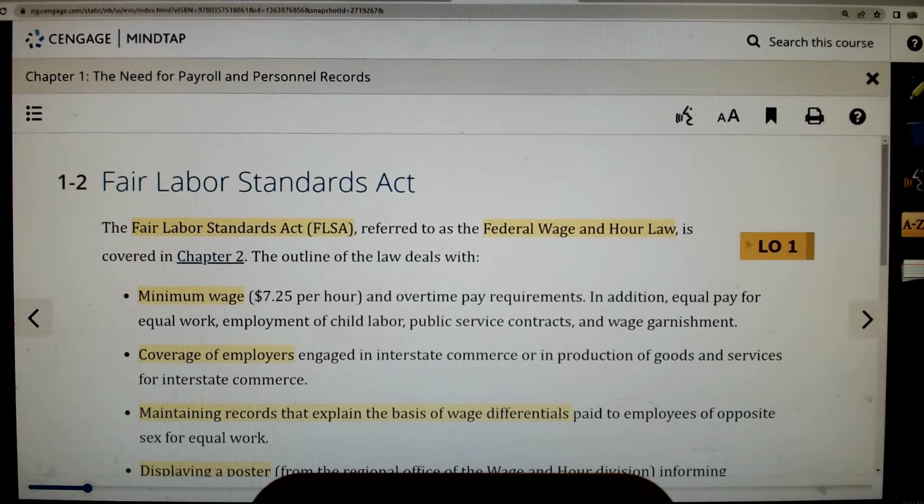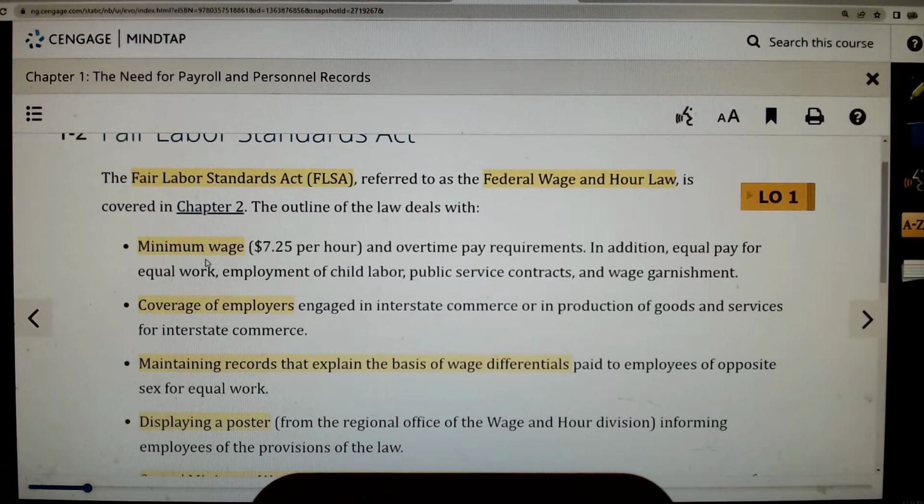Probably the granddaddy law governing payroll is the Fair Labor Standards Act. It's also been referred to as the Federal Wage and Hour Law. This has been around for a long, long time. This law is really the subject of Chapter 2. We're really going to jump into this law in Chapter 2. But what does it really cover? Well, it covers minimum wage.